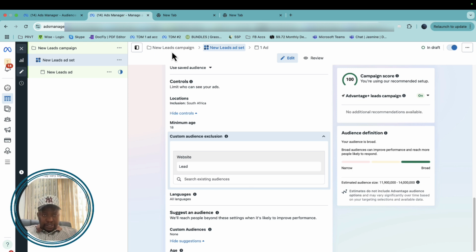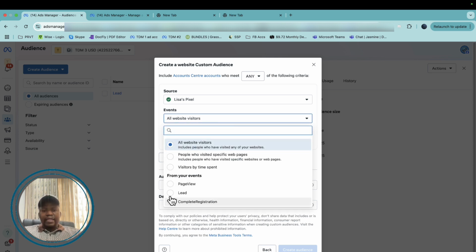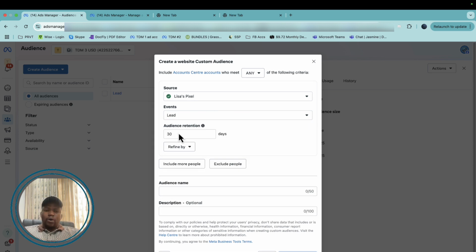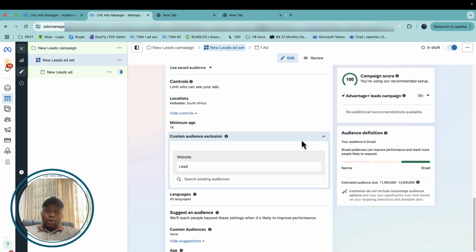You just create an audience right here, all visitors, and then not all visitors per se, lead. Oh, sorry. So we're only going to target those people, and we're going to exclude people who converted or people who clicked on your landing page's call to action. That's what you put here. So now this ad is only going to show to people who are seeing it for the first time, and it's going to hide the ad from the people who've seen it before. So I hope you get that.